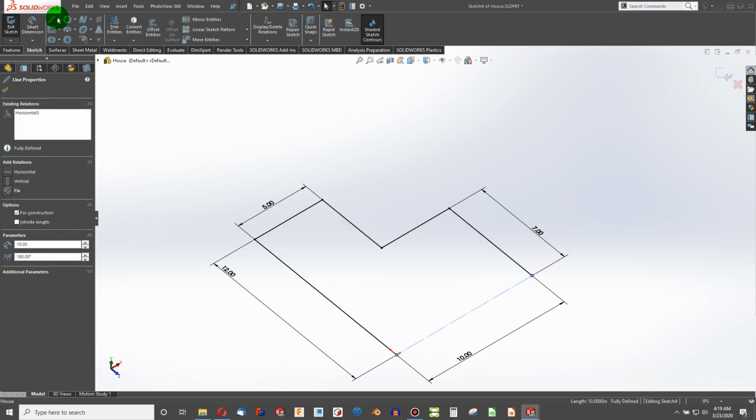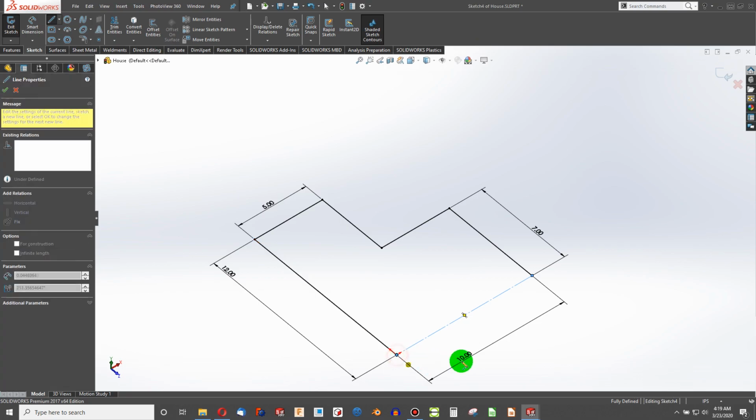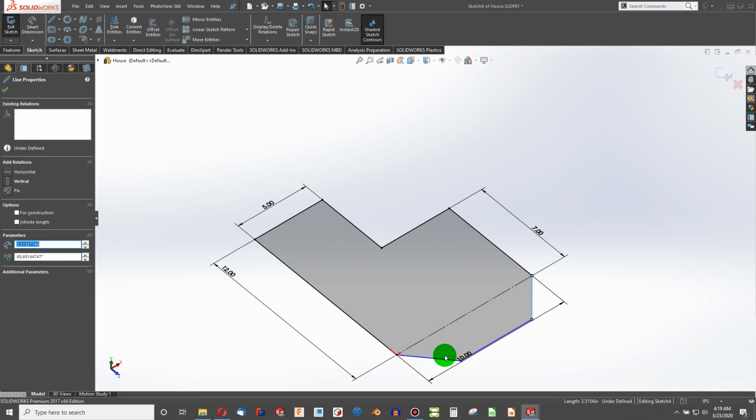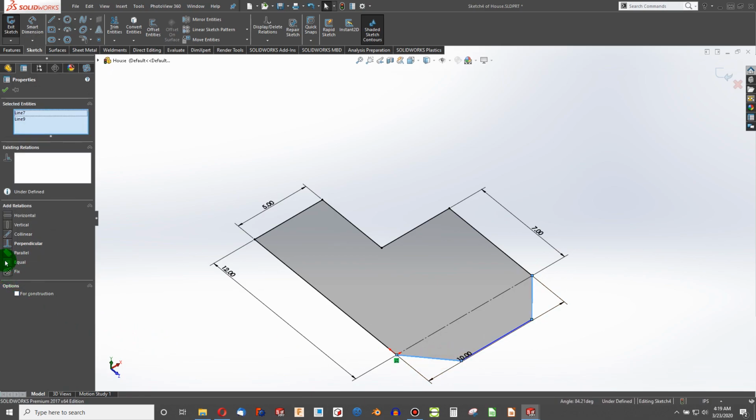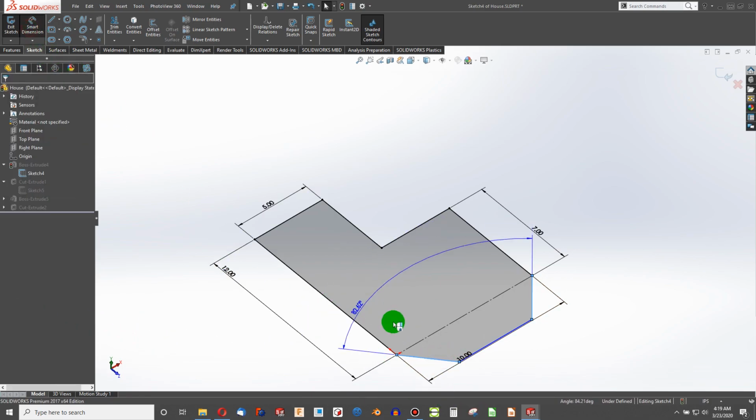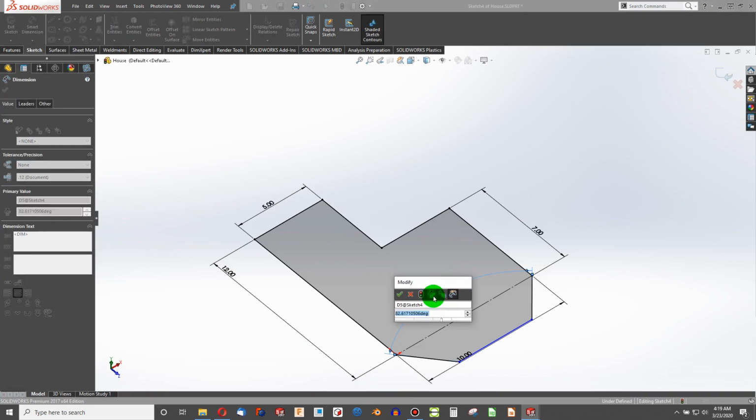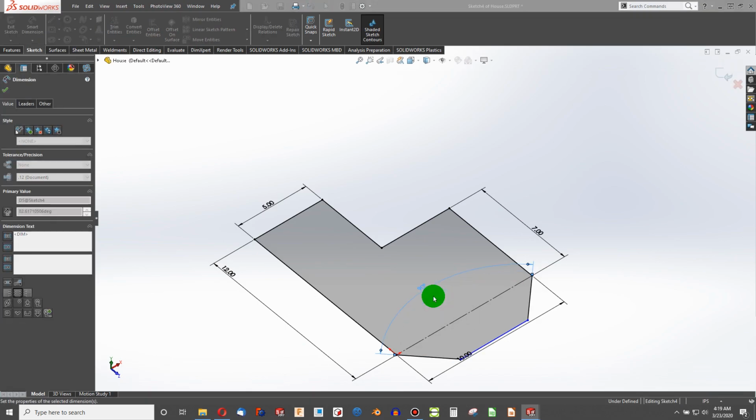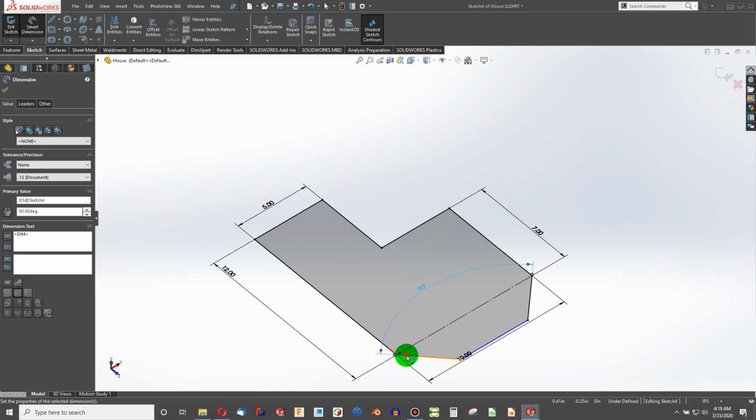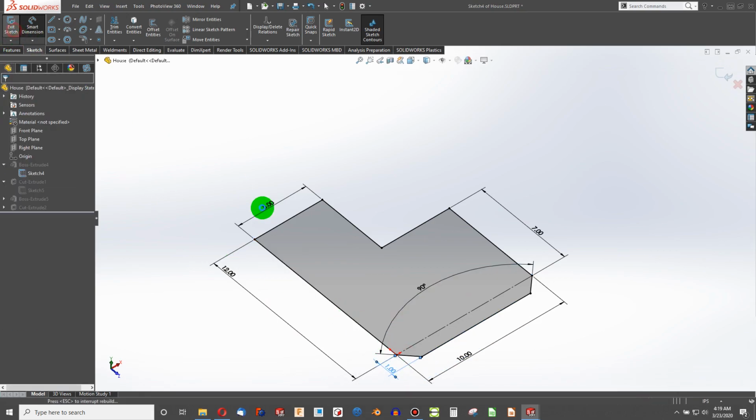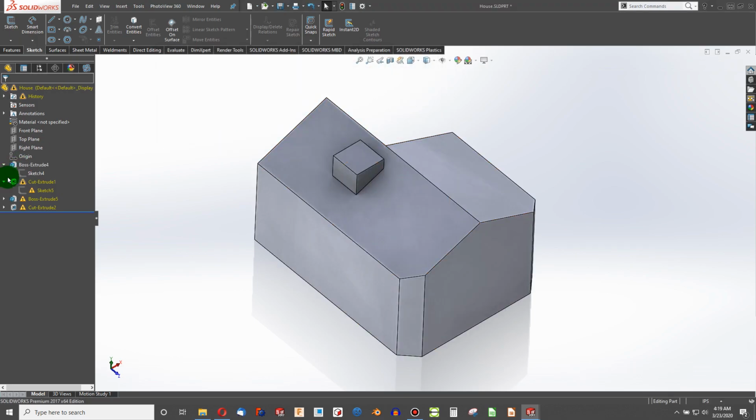We'll go for construction. I'm going to make my nice little bay feature here, and we'll add in our equal relation, and then we'll add in some geometry. We'll make that 90 degrees, and then make that 1 inch. Beautiful, right? So we've rebuilt everything, and we have errors.